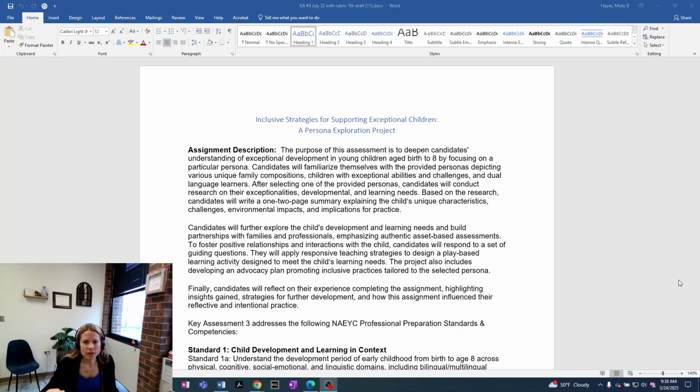So when we talk about inclusive strategies, right, we want to think about it specifically as supporting exceptional children. So if we go back and recap, the purpose of the assignment is really to deepen your understanding of exceptional children in an early childhood classroom. And when we say young children, early childhood, it's age 0 to 8, right, birth to 8.